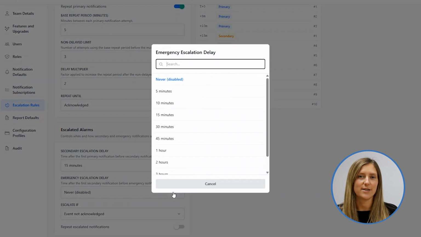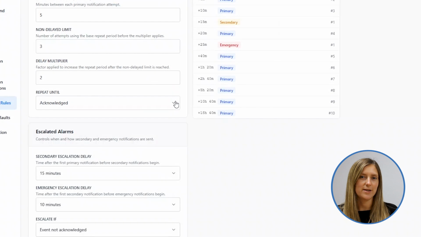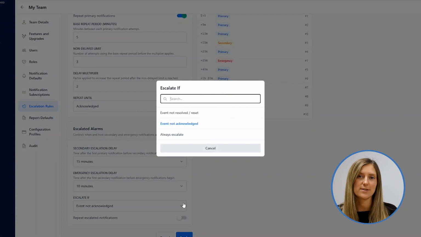The emergency escalation determines when emergency contacts should be notified. This delay is measured from the secondary notification. For example, if the secondary escalation delay is set to 15 minutes and the emergency escalation delay is set to 10 minutes, the emergency contacts will be notified 25 minutes after the primary contact was first notified. The escalate if setting determines when escalation should occur. For example, selecting event not acknowledged means escalation will only happen if the alarm has not yet been acknowledged.